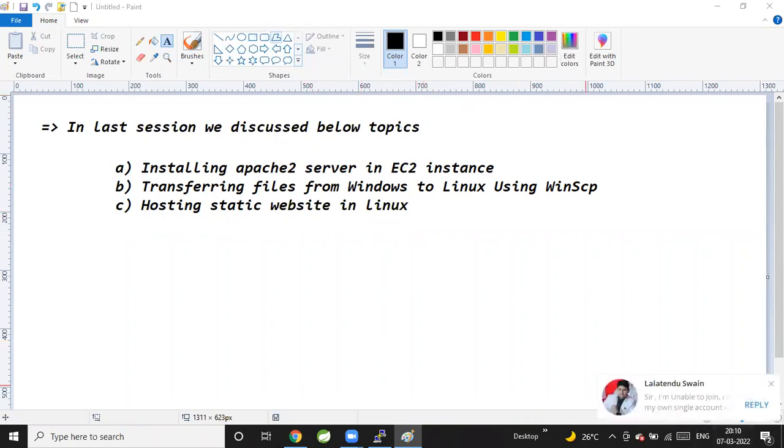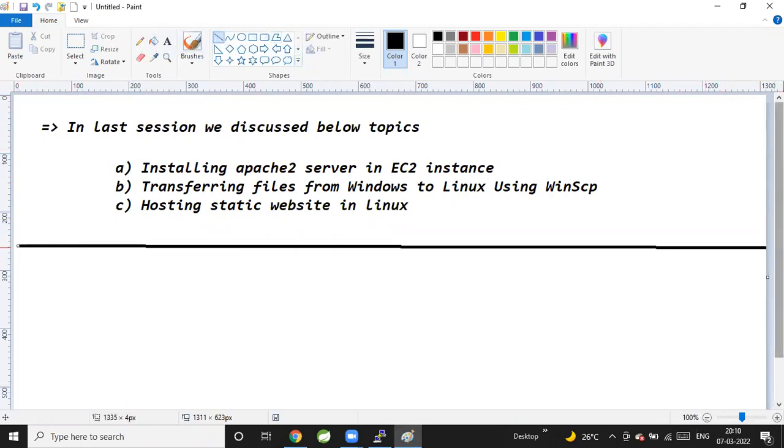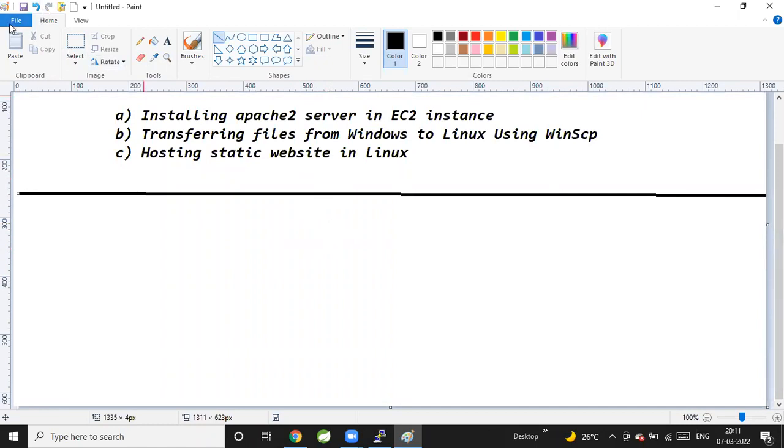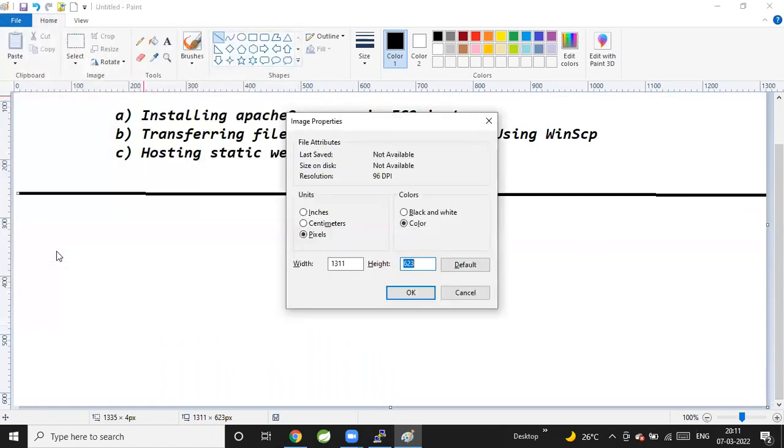Yeah, guys, these are the topics that we have discussed in the last session: installing Apache 2 server in EC2 instance, transferring files from Windows to Linux using WinSCP, hosting static website in Linux. This is what we discussed in the last session.